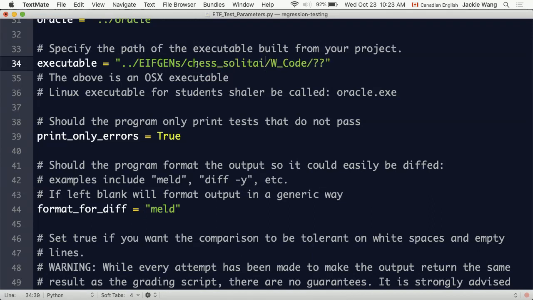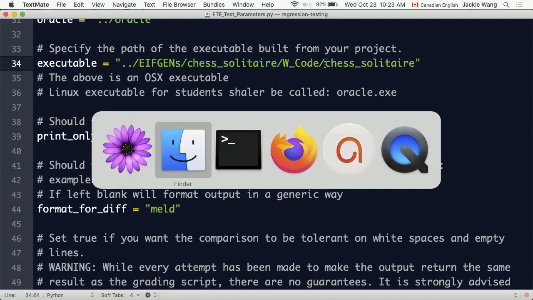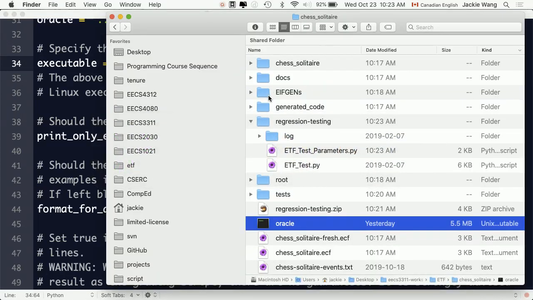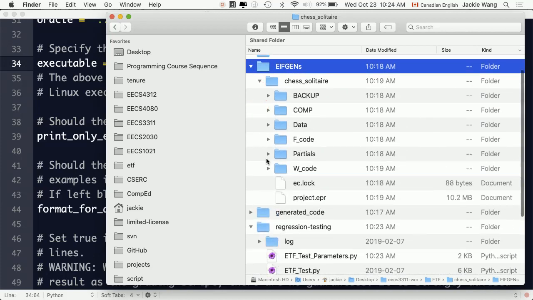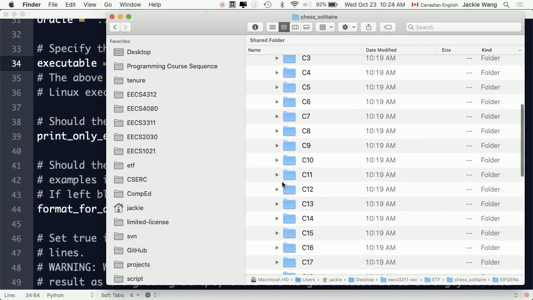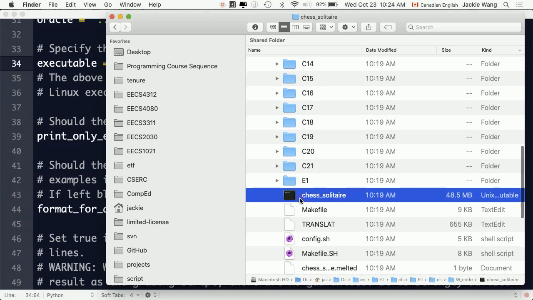Chess_solitaire. Okay, the same for the executable name, just by default. So we are basically referring to ifgens, under which we got chess solitaire, and then we got under W code, and then we got this executable. Okay, so now the idea is we got oracle, we got your chess solitaire.